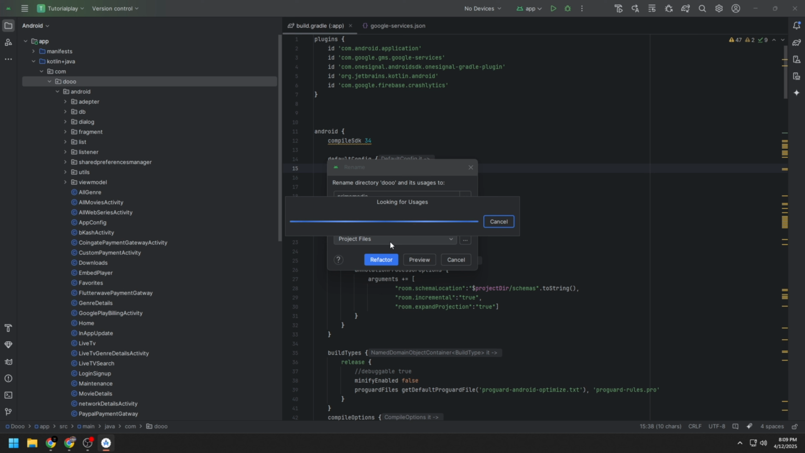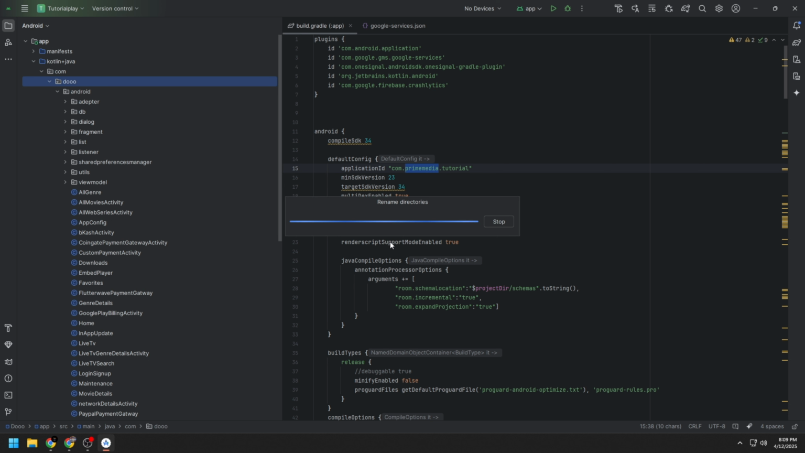Next, we need to rename the package folders so it's easier to make the project truly our own. This ensures consistency with the new package name across the entire codebase. Once this is complete, we'll move on to the next step. In the following section, I'll show you how to integrate M3U playlists into your app.